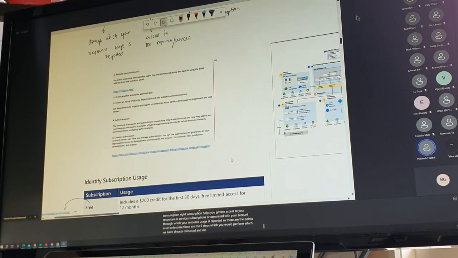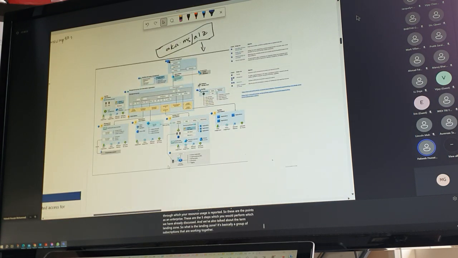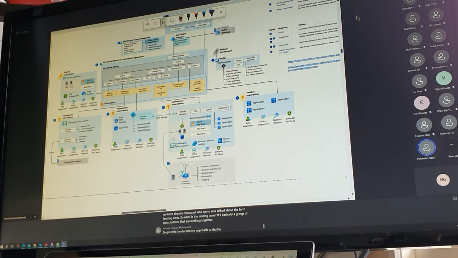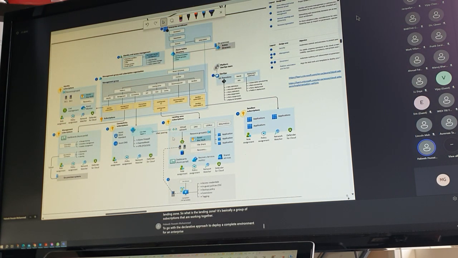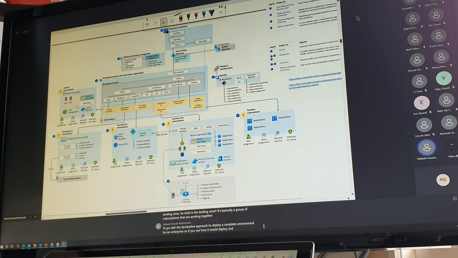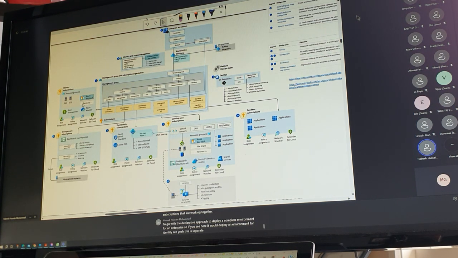And we've also talked about the term landing zone. So what is a landing zone? It's basically a group of subscriptions that are working together to go with the declarative approach to deploy a complete environment for an enterprise. So if you see here, it will deploy an environment for identity. See here, this is a separate environment. It will deploy an environment for your monitoring. It will deploy an environment for your networking. It will deploy an environment called landing zone, which is for your application, which is for your workloads. It will also deploy an environment called sandbox. So all this in just a single click.